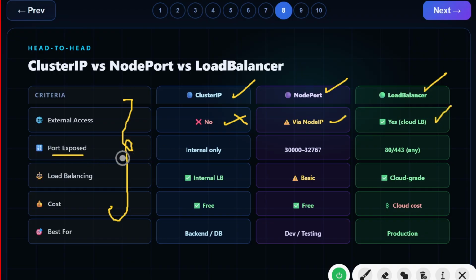And port exposed. ClusterIP is not exposed, it is internal use only. And for NodePort there is a certain port range that can be exposed to the outside world. And with LoadBalancer, any port like 80 or 443 can be reachable.